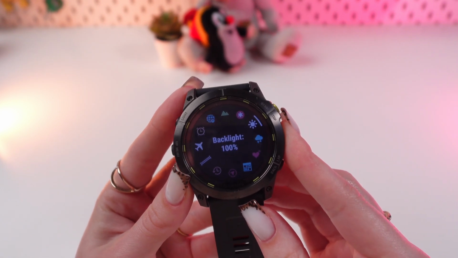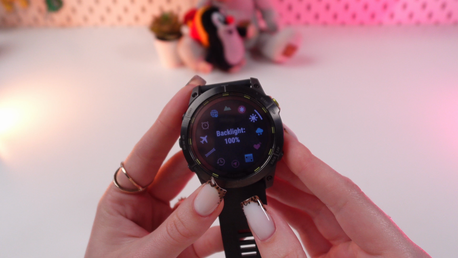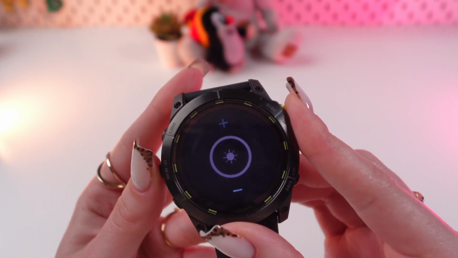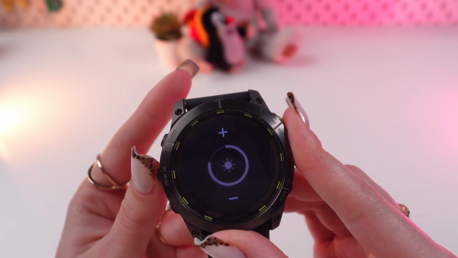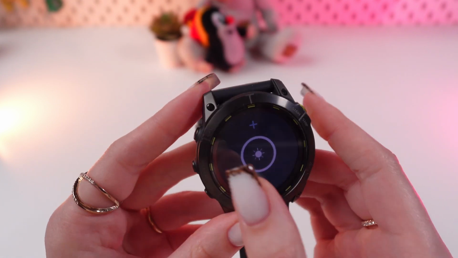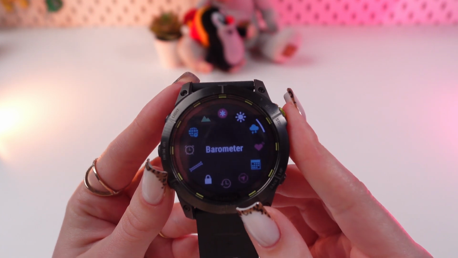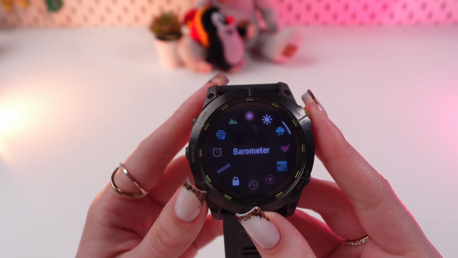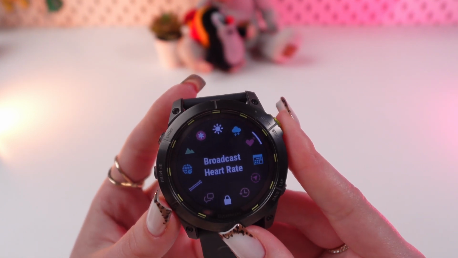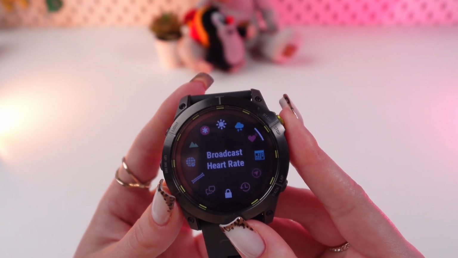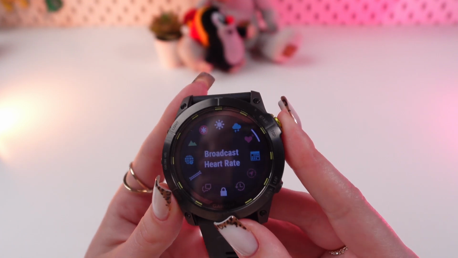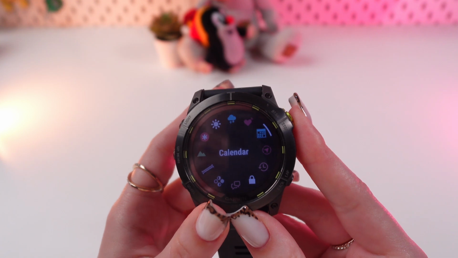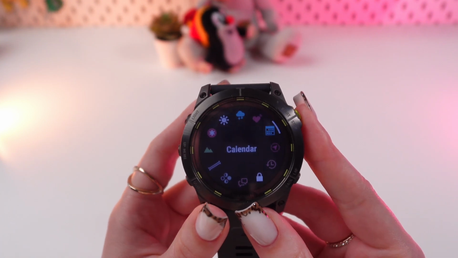Now the second one is backlight, with the help of which you can adjust the brightness of the screen. Click the start button. By clicking these down or up buttons, you will be able to adjust the screen brightness. Now let's move on to the barometer, which opens the barometer screen. The second one is broadcast heart rate. So it enables transmission of heart rate data to a paired device. Now calendar. You can view upcoming events from your phone calendar.